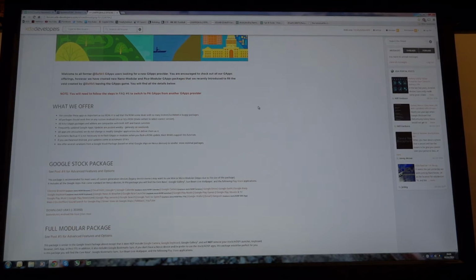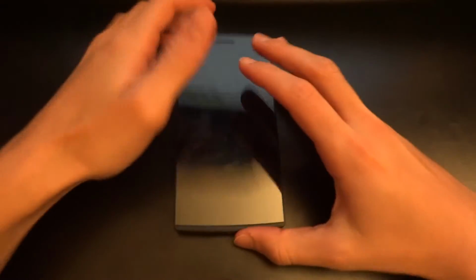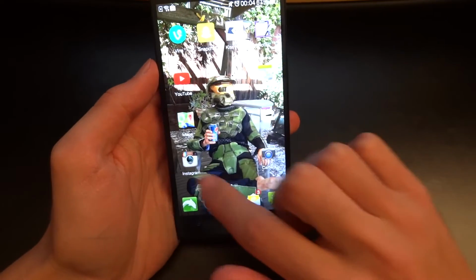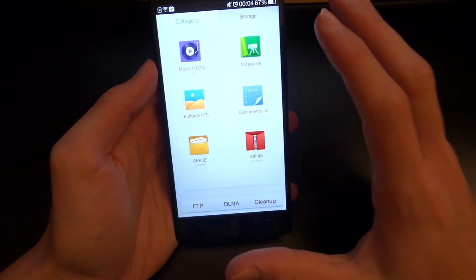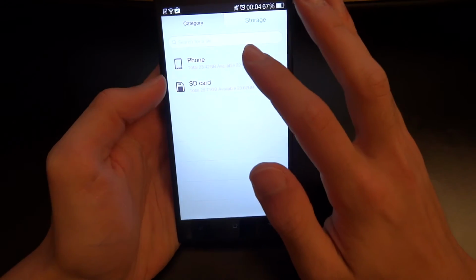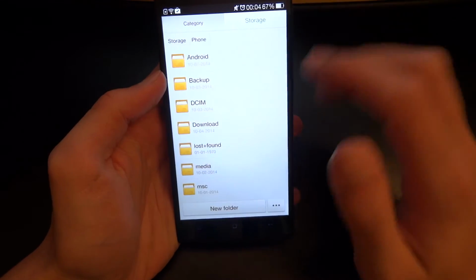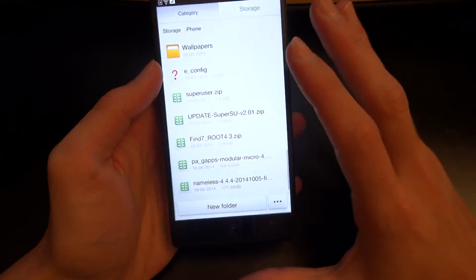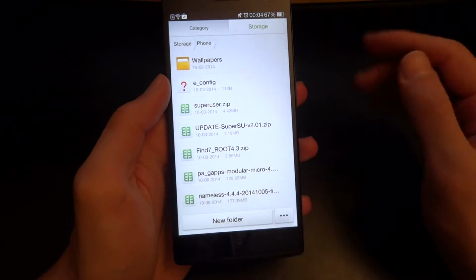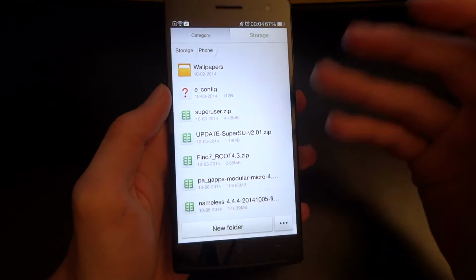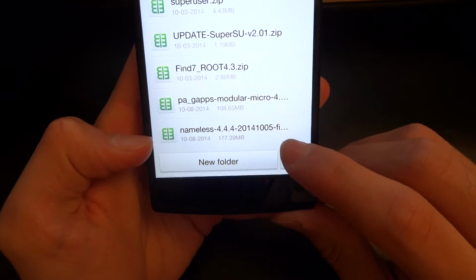Once you've got these two downloads, you're going to want to put them on your internal SD card, and by that I mean on the internals of the phone. I'm going to show you that right now, so I can show you that it is present. Also, make sure that your phone is backed up, and that you've got all your apps or anything else that you might be losing backed up, either on a PC or on an external SD card like I do. As you can see, I've got the PA GAPS micro and NamelessROM.